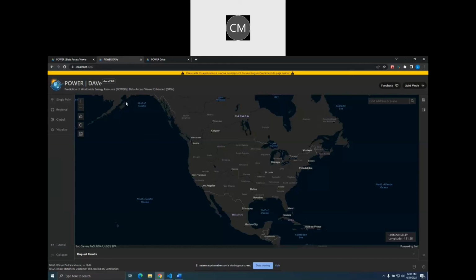So as I jump over here, we're going to take a look at our Data Access Viewer Enhanced. So this is our new application that has been in development. And so as you see here, it has a different look and feel, much updated. I'd like to start within the Data Access Viewer Enhanced by giving you guys a tour of the single point tool in here as well, so we can see some of the differences and also some of our added capabilities.